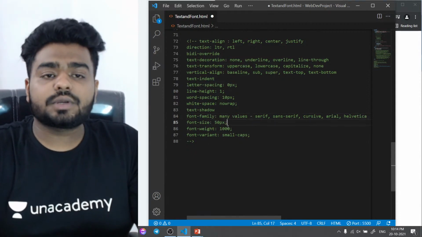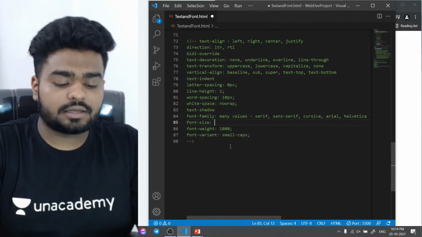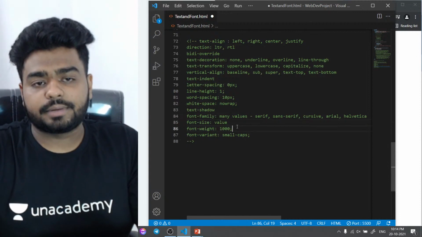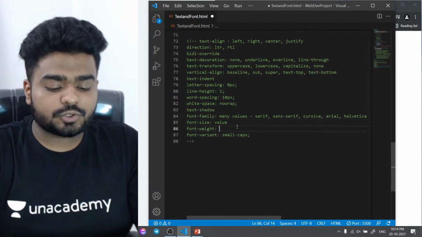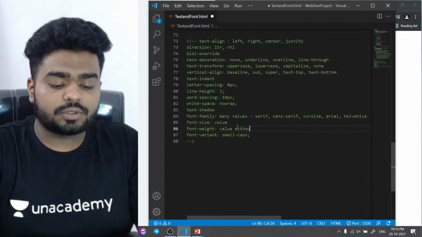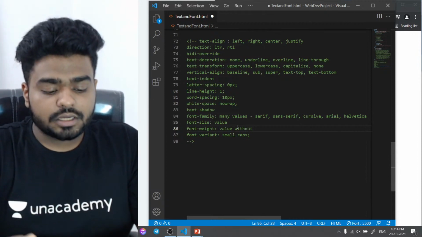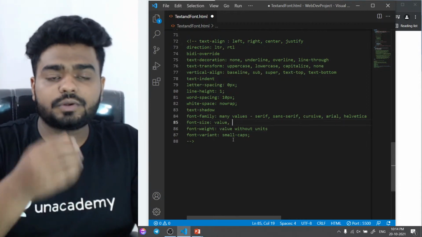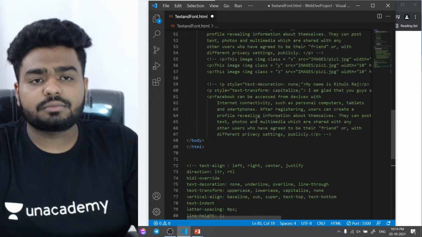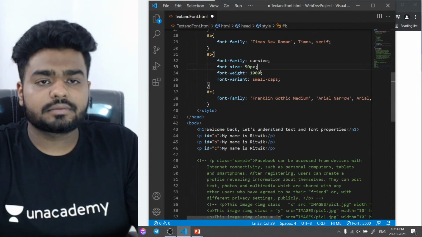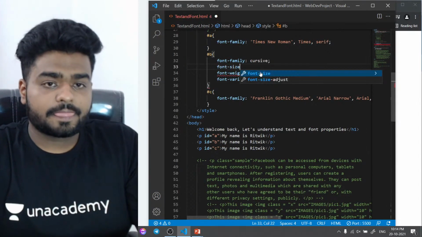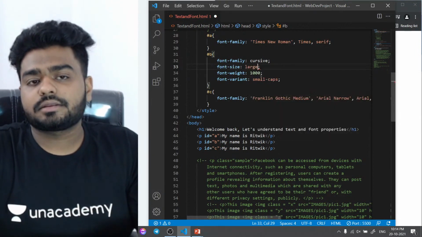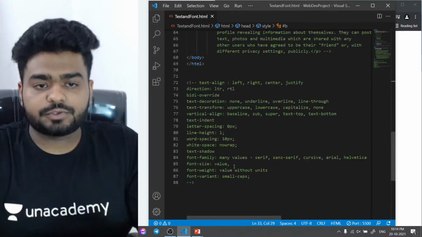Okay, font size, you can give any value. So I'm just writing here value. It can be of any particular measurement, any unit. And font weight should be a value, but you should use it without units. With font size we also have some options, right? Large, medium, these all are the values for that.